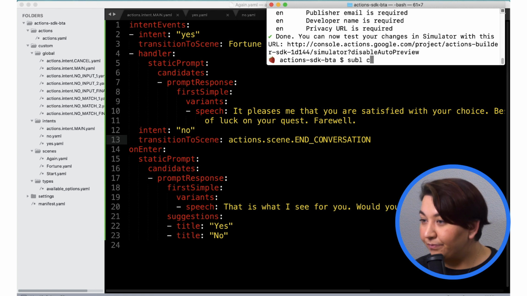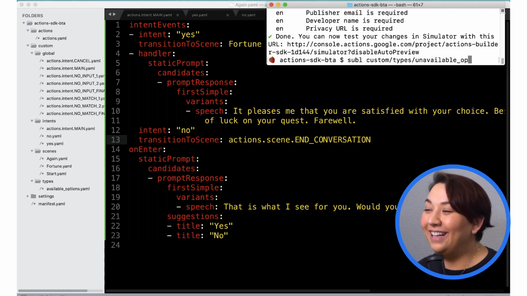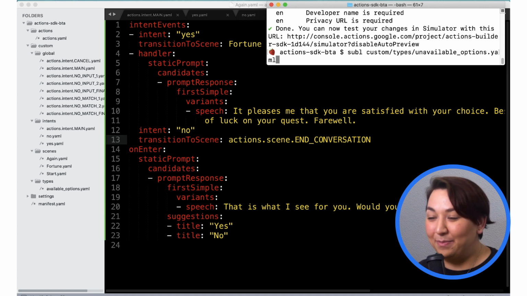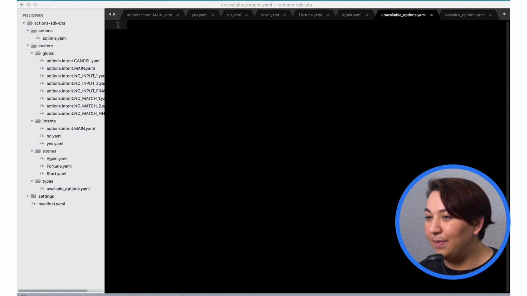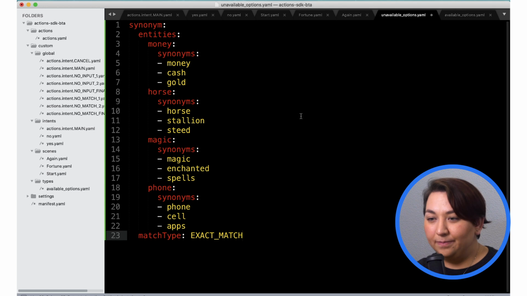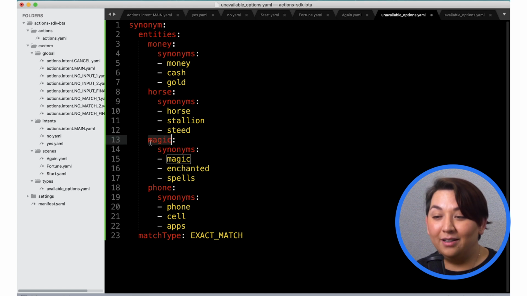So let's go to custom types, and we're going to call this unavailable options.yaml. Great. So let me just copy the list that I have and paste that over. Great. It is exactly the same structure as our available options, but this one has money, horse, magic, and a phone.